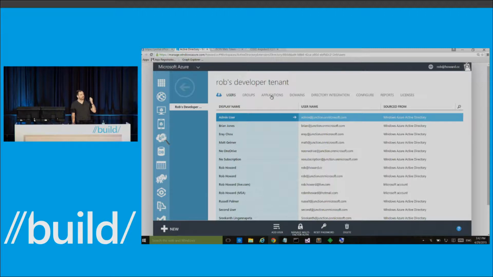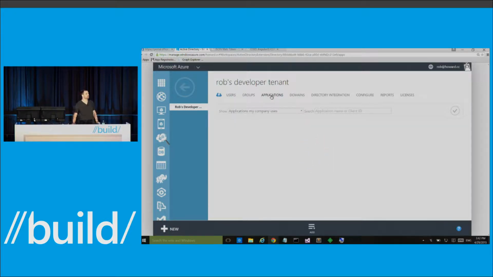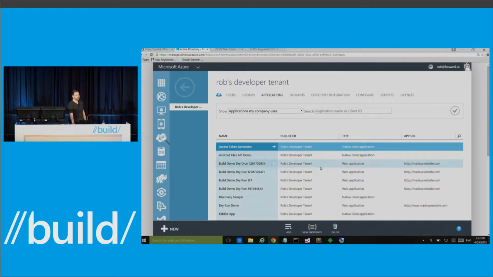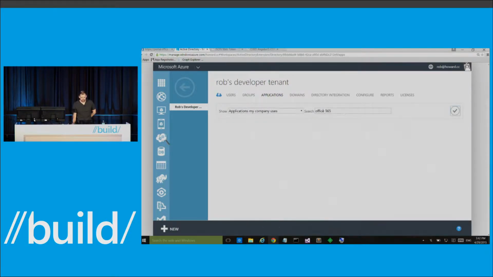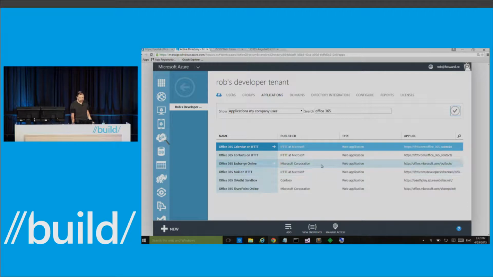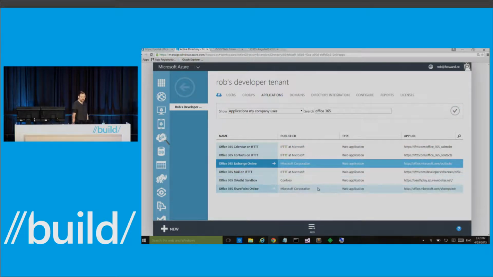If I want to manage applications, there's not an experience for that in the Office admin portal. So you'll go to the Azure Active Directory portal and go to the Applications tab. When you first come in here with an Office 365 tenant, you'll probably just see a couple of apps in here. If I filter for Office 365, you can see Office 365 Exchange Online and Office 365 SharePoint Online. Those will probably be the only two. You may have a couple more depending on what you've done in the tenant. You can see that they're actually published by Microsoft Corporation.